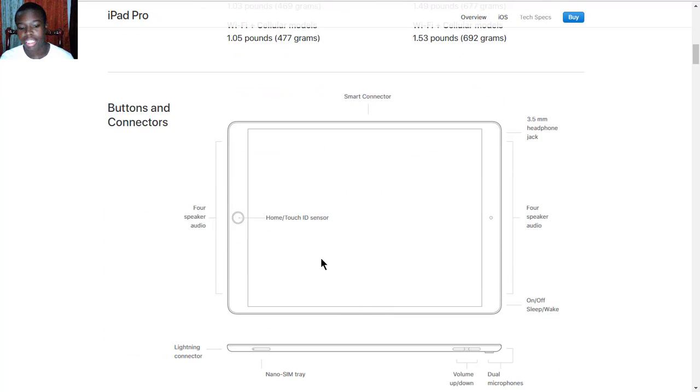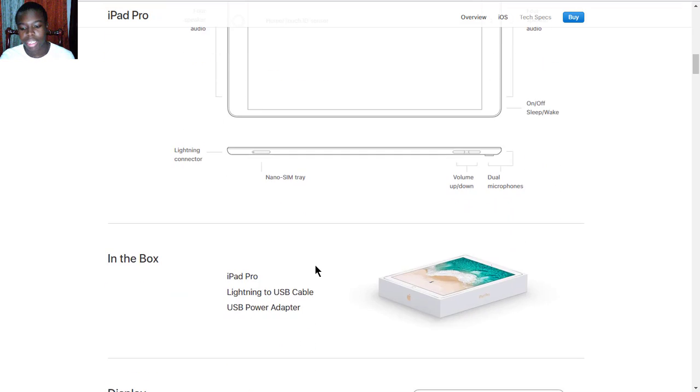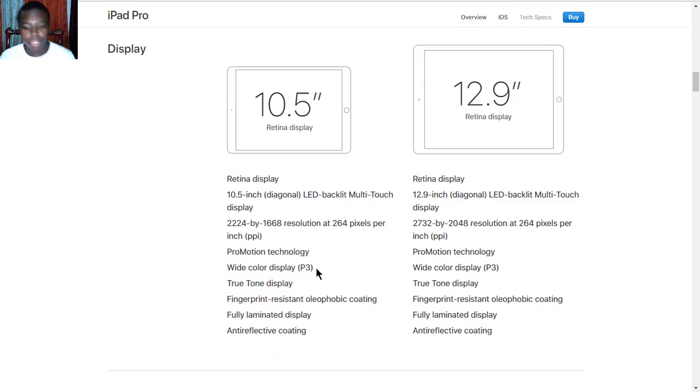And you have buttons and connectors. You have four audio speakers. Surprisingly, they still have a headphone jack, which is something you have to mention today. The smart connector, the home button with Touch ID, the nano SIM tray, and all the other stuff.